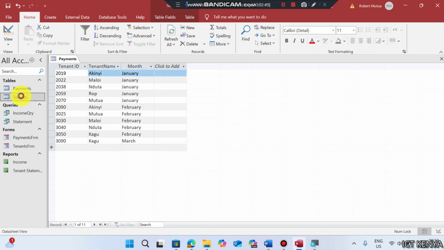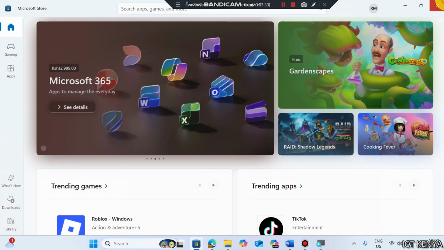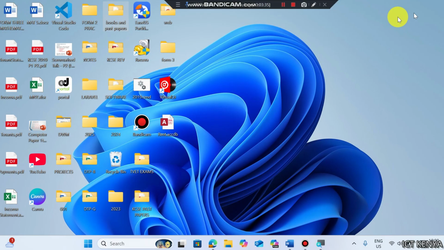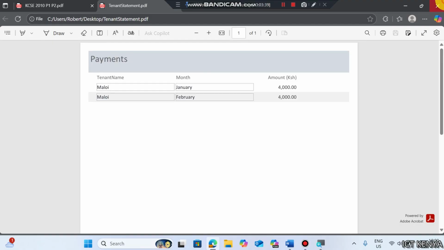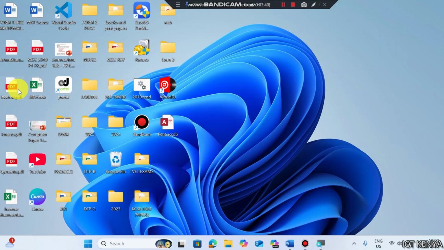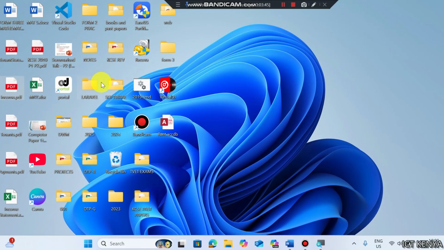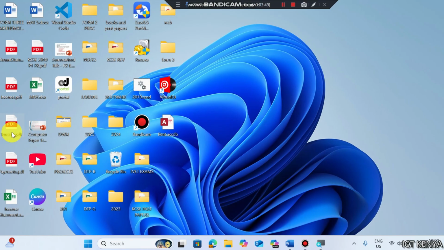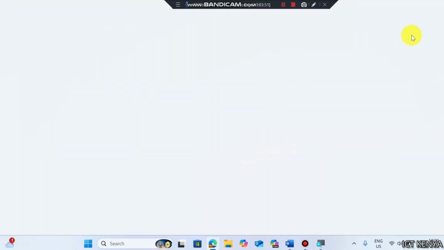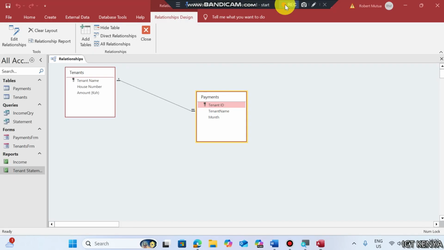The same happens to tenants. Just give us a view on how our document will look like once printed. Here it is. Tenant statement will appear like this. Then income will appear like this on the printed paper. And then we've got tenants details. Here, this is tenants table. And tenants payment will appear like this.